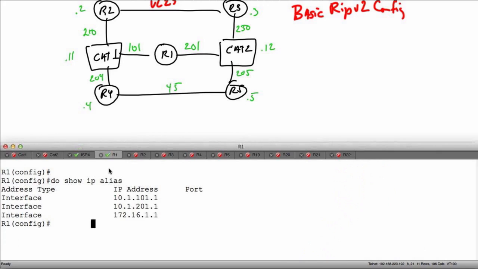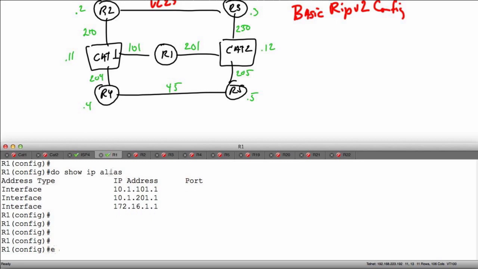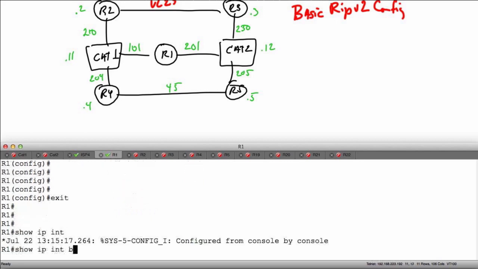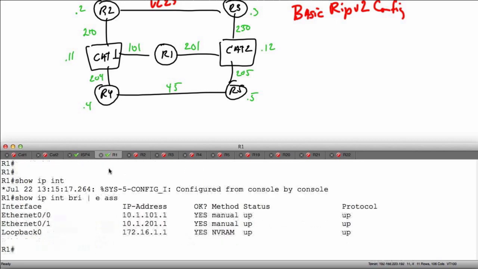Now I'm going to do my configuration on R1, R2, 3, 4, and 5, and Cat1 and Cat2. So let's take a look at what we have right now from the very beginning on R1. So show IP interface brief, exclude assigned addresses, and as we see, we have the interfaces that I was talking about. I have VLAN 101, VLAN 201, and I have 172.16.1.1, which is going to be my loopback interface. So all of my loopbacks will begin with 172.16.x.x, where x.x is the device number.